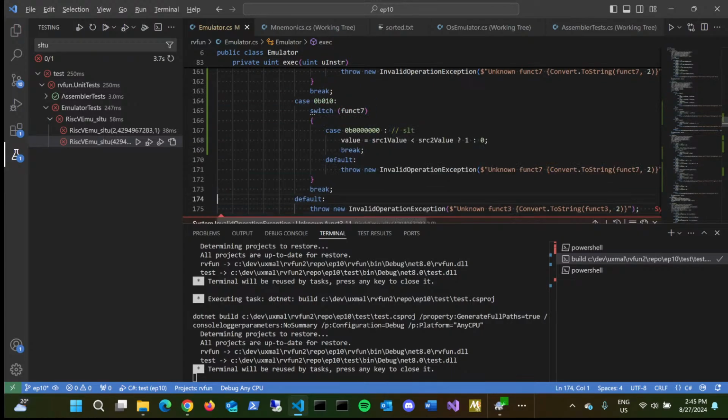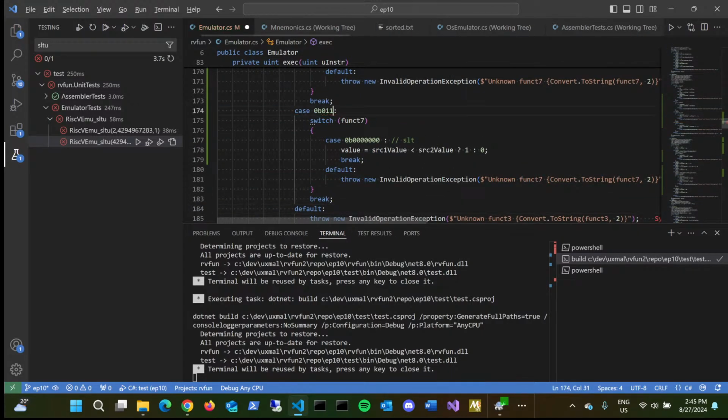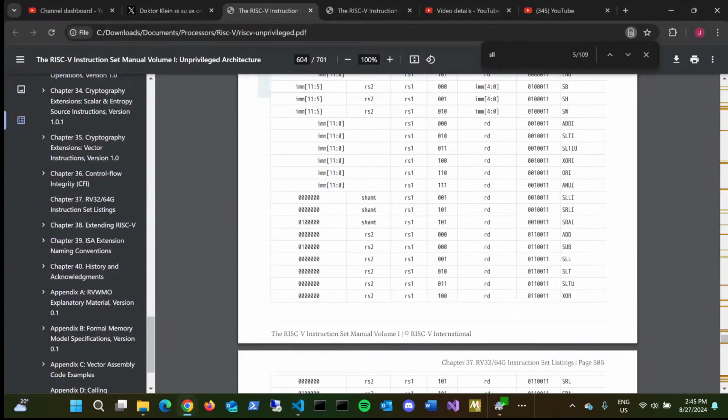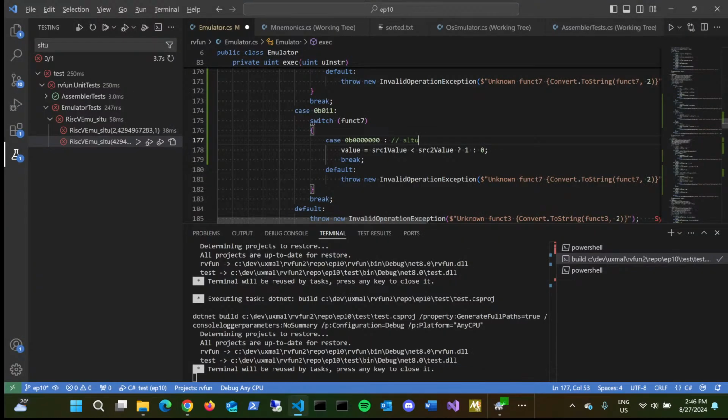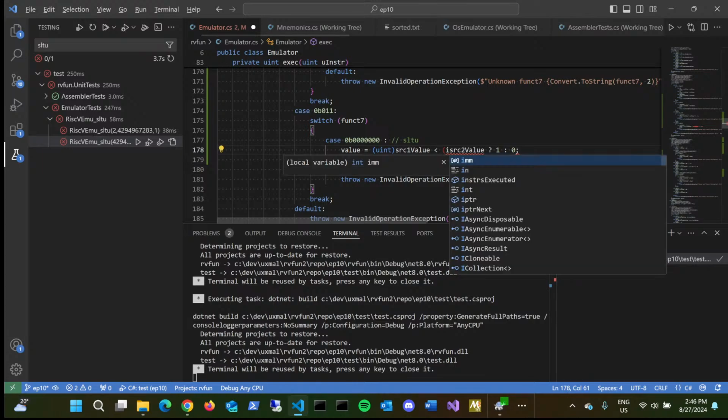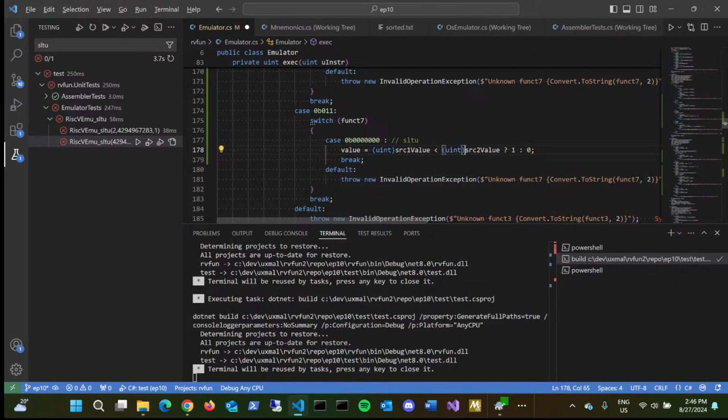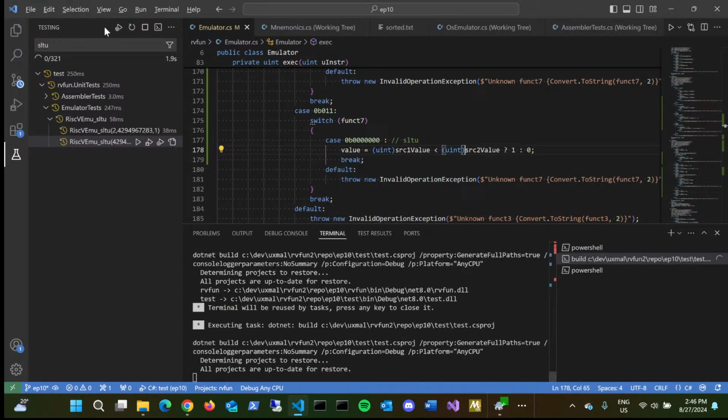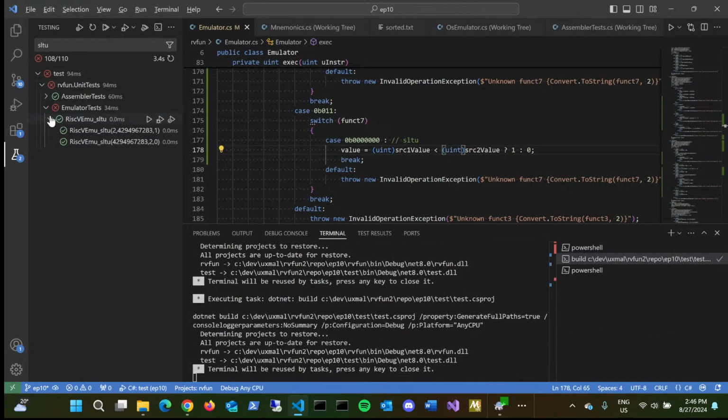So we do the same dance here. Let's just verify that we've implemented the correct one. The funct7 bits are all zeros, and the funct3 should be 0, 1, 1. So that is SLTU. So in this case, we have to treat the values as unsigned. And that should do the job. Let's run all of our tests now. Okay, we still have a failure. Let's find out what that is.